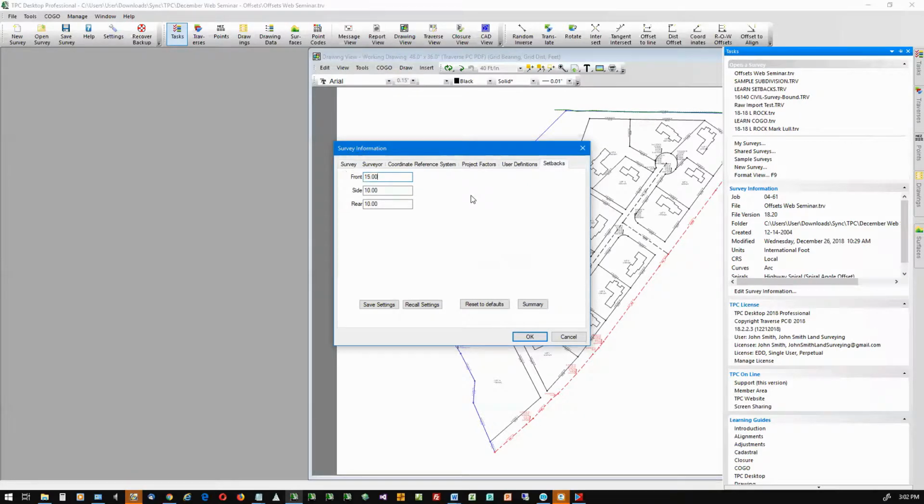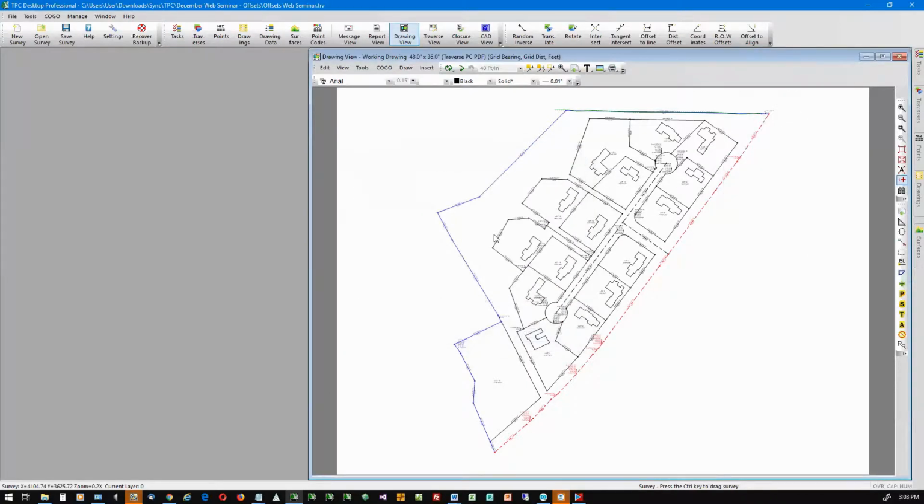I'm going to make some changes here just so that it will be easy to see what's going on. I'm just arbitrarily picking some numbers. I'm going to set the front to 30 feet, sides I'll leave at 10, and rear I'm going to set to 20. So I've got 30, 10, 20. Remember that. There'll be a quiz in just a moment, just kidding. So 30, 10, 20. I'm going to say OK.